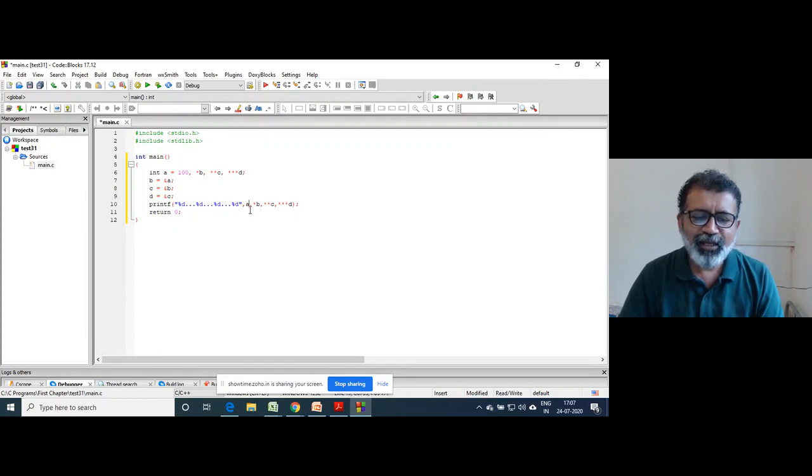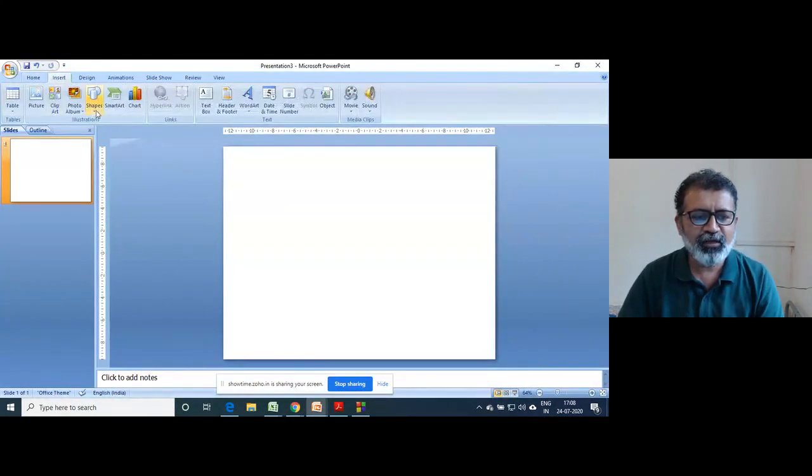So basically, when you write a, the contents of a will be printed. When you write star b, what is star b? The value at the address contained in b. That's why again 100 will be printed. What is star star c? Value at the... I will explain this using a PPT. You have to draw everything when you solve these kinds of questions.